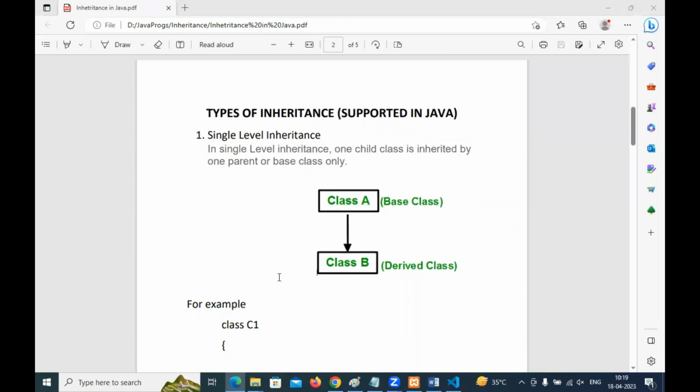Usually there are five types of inheritance, but some of the inheritance are supported in Java, some are not supported in Java. So we'll see what we can do in Java and what we cannot do in Java, and what we can do in Java in some different forms. Like in C++, usually we compare Java with C++. So in C++, there are usually five types of inheritance, but in Java, let us see what are the different types of inheritance that we can choose.